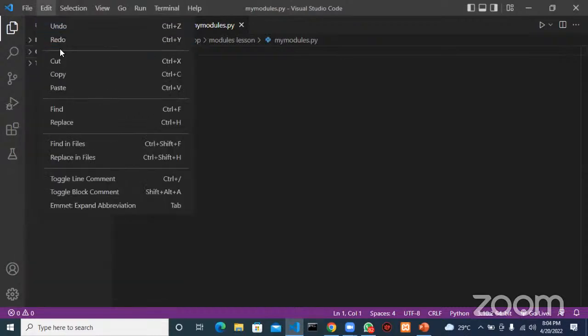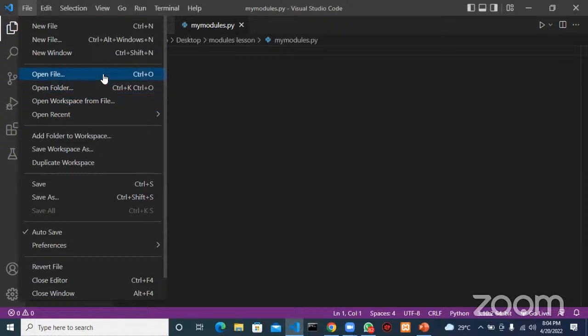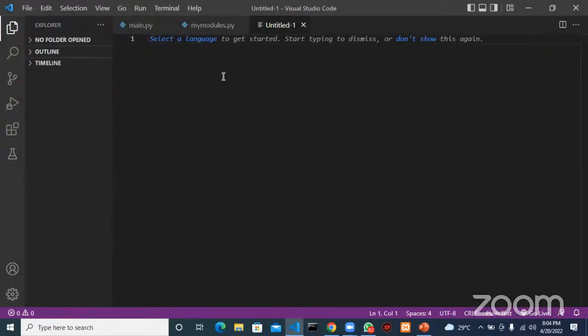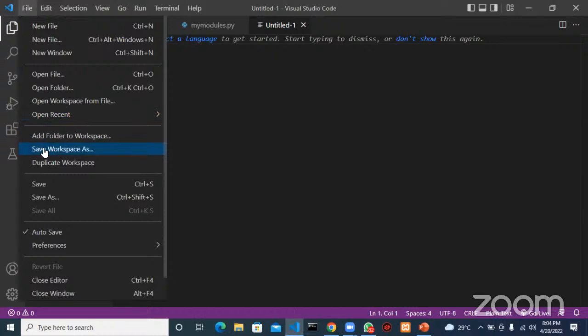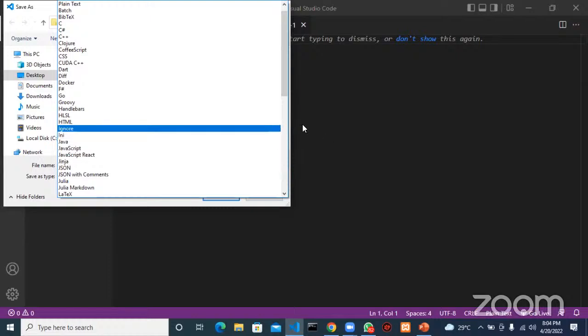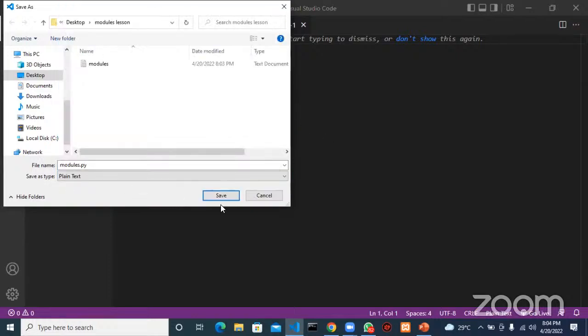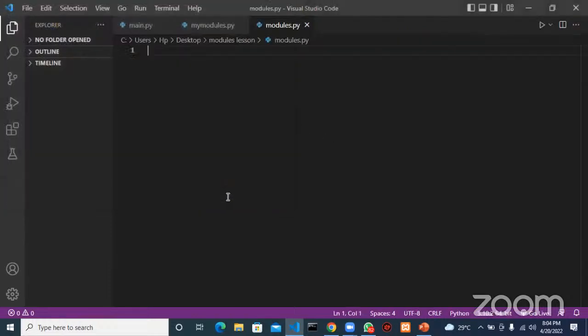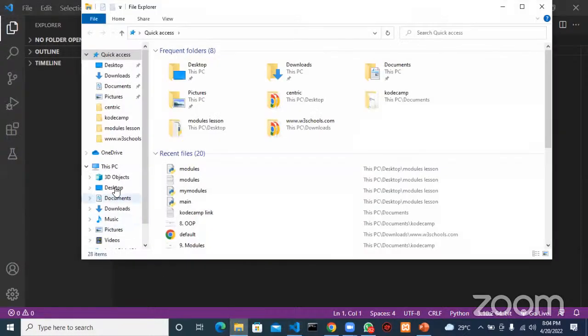I'll do that again. I'll create a new file here, and then save this file in the same directory that I'm working on. I will save a new file called modules.py, it should be .py, and then I'll save this. Now, if you've done that, then you've created your module successfully.